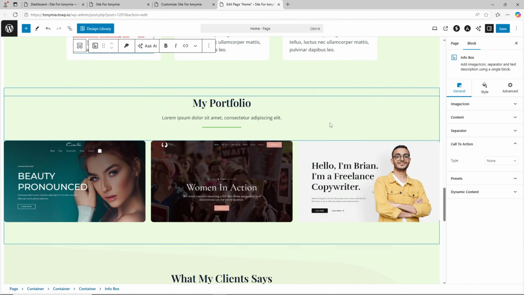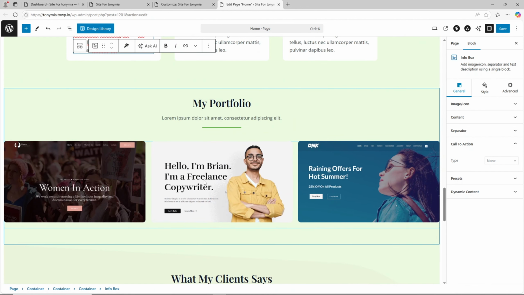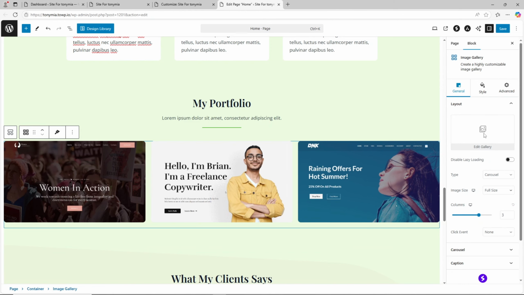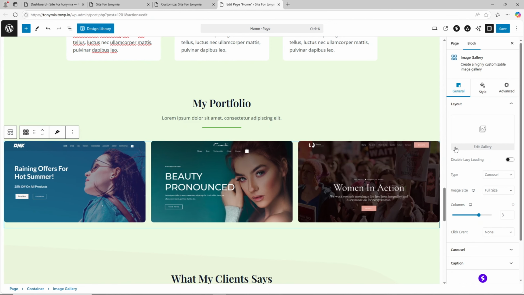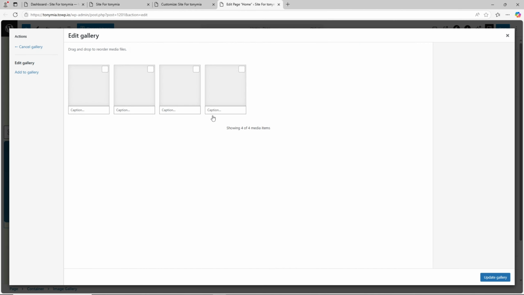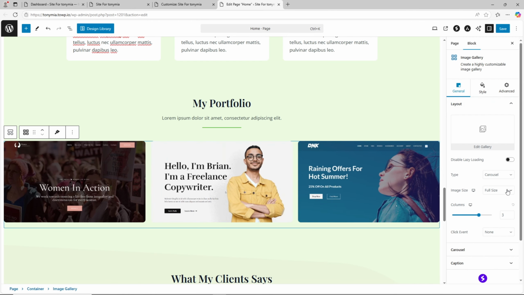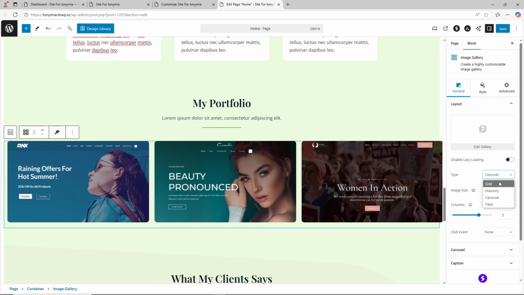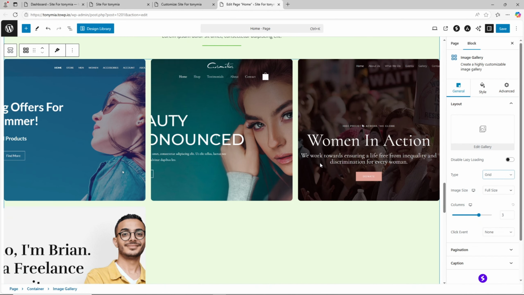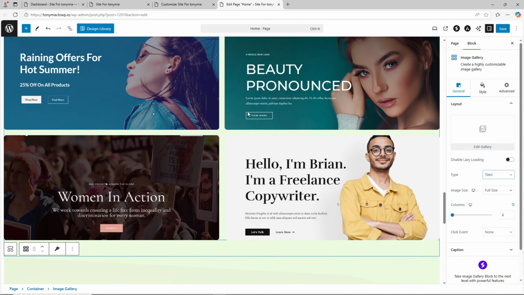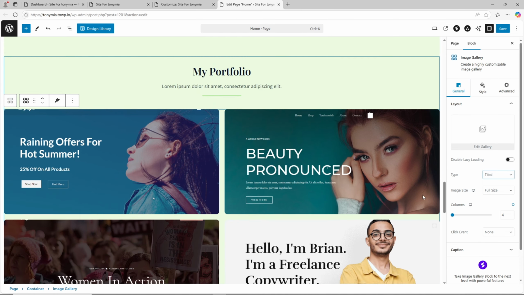And this is the section where you can add your images, like your portfolio images. Just click on it and you will have the option here on the right side, named edit gallery. You can adjust and add gallery images here. So we already have 4. If you want to change something like the type, you can also change it to grid if you want. It will look like this. If you want it to be tilted, you can also select that option. Like you can play around with whatever design you like.